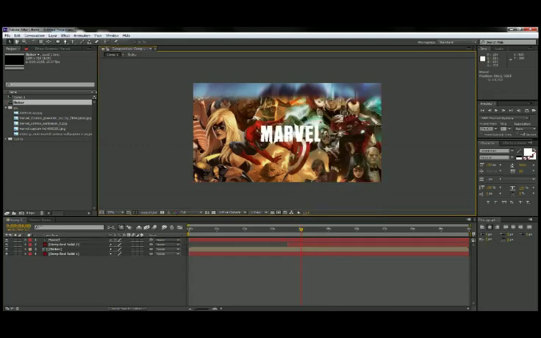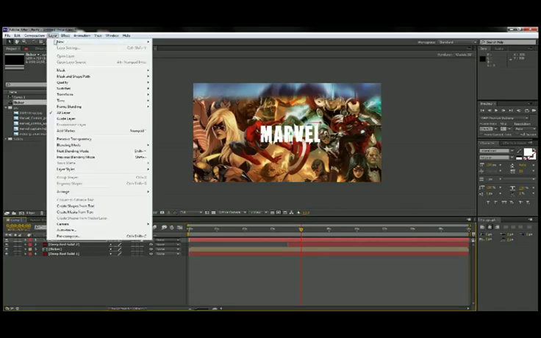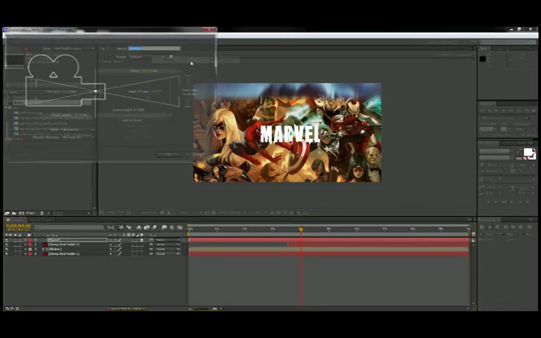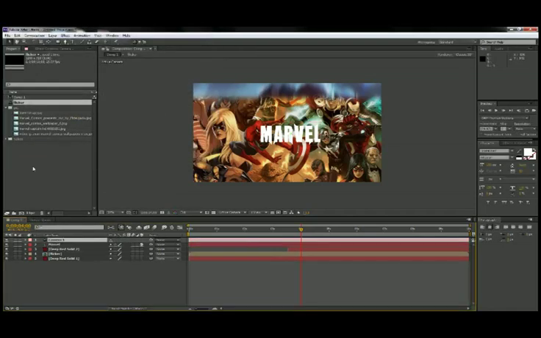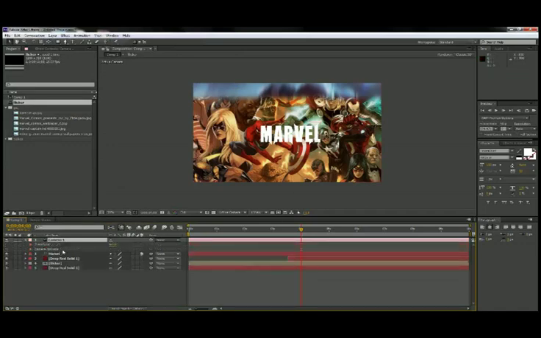Right, like that. Okay, so now we need to make sure that it is a 3D layer. And you say 3D layer, why are we making it a 3D layer? Because we're going to bring in a camera layer. So you go to layer, new camera. Let's go OK. Alright, now with this, we're going to need to put in a position.